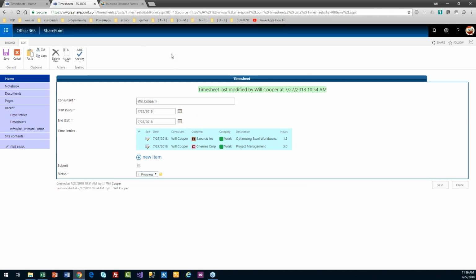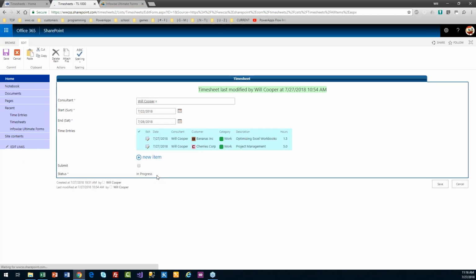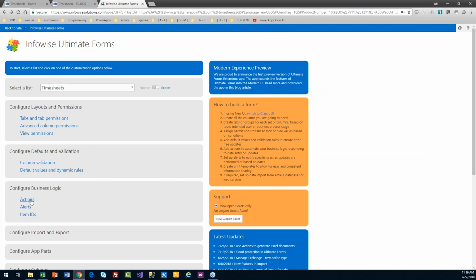What do I want to do? I want to check it, right? Always check your changes as much as you can. There, see how that's read only? That's good. That's how we need it to be. Okay, let's come back to actions.